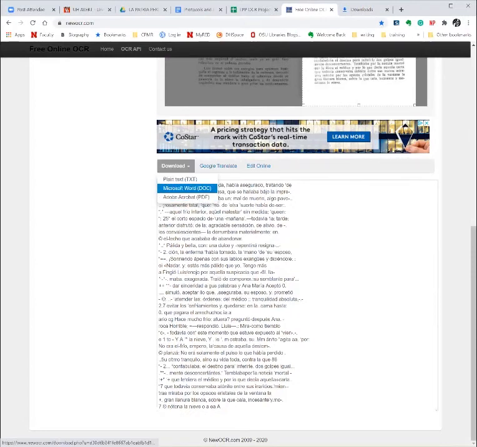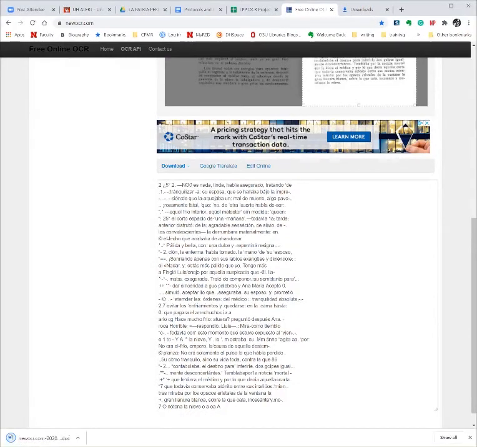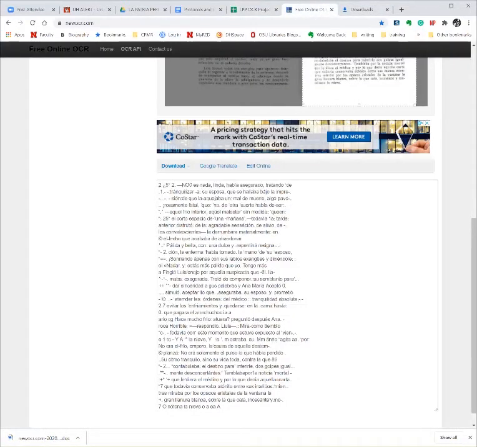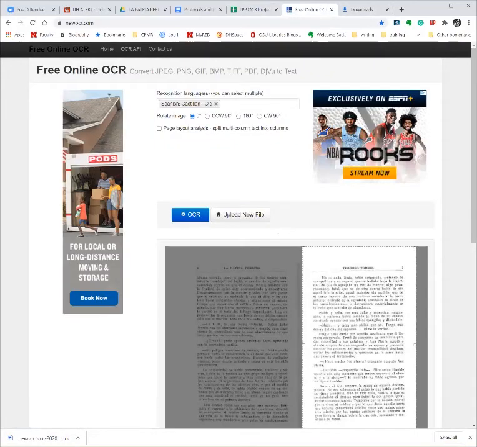So again, I'm going to click Microsoft Word to save. You'll see that it generates a file at the very bottom of my screen. And then I'm going to go through and open the document, do the file name change, and then make sure that file name change is recorded here. So in that case, because this is page 7, that would be TORRT007_002.doc.